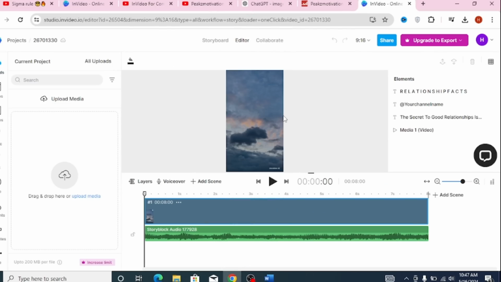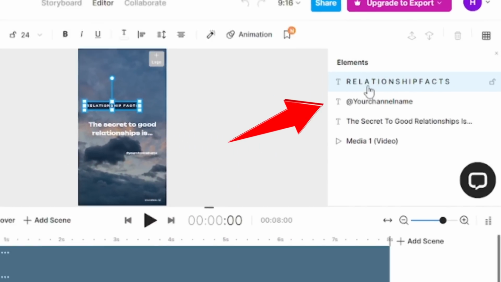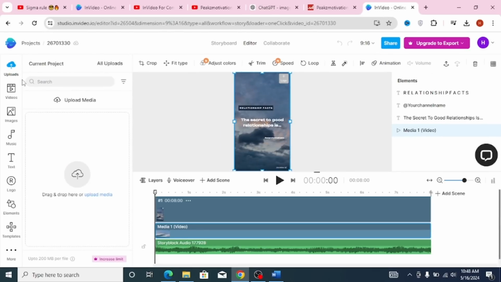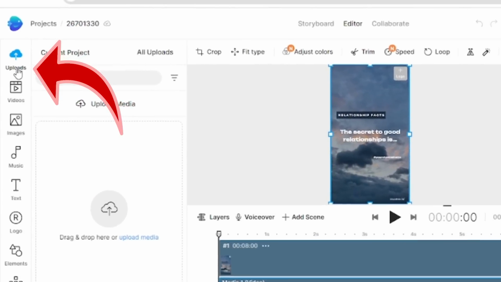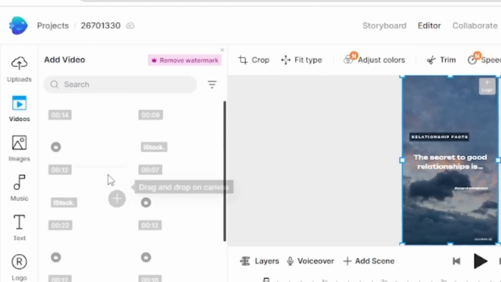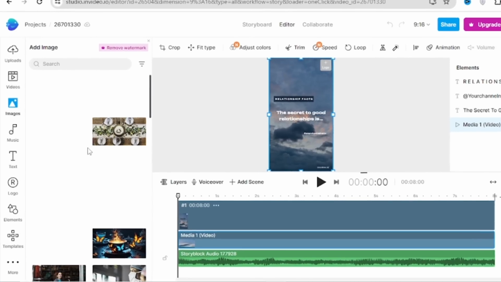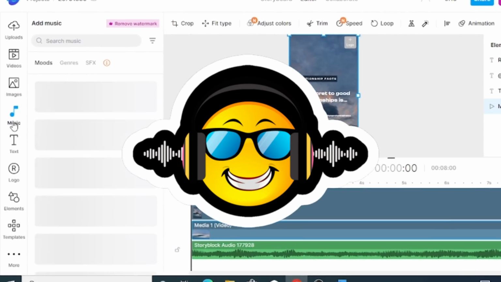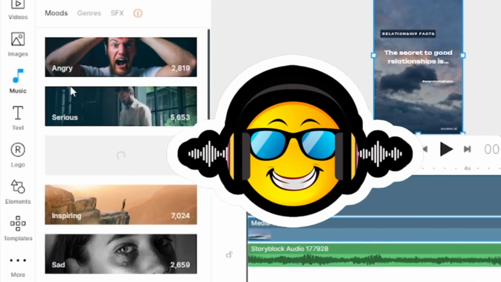Let's click on it. Before proceeding, ensure your video size is suitable. Our template has four parts: topic, channel name, main content, and media. Let's explore it. There's an upload option if you want to upload content. Below that, video and stock video options are available. To add images, click here. These images are free and paid. Music options are also available. Click to add music to your video.